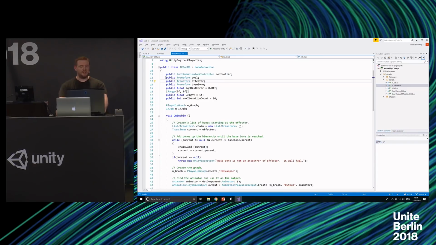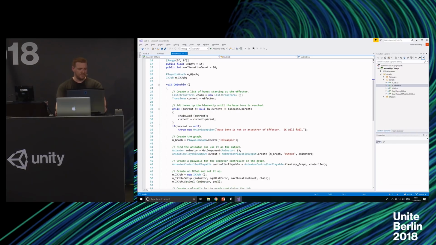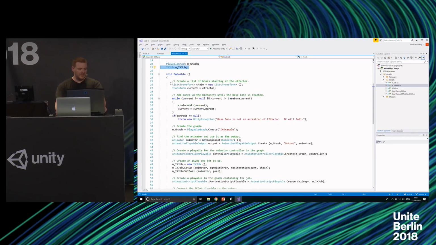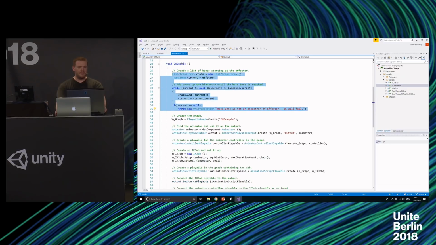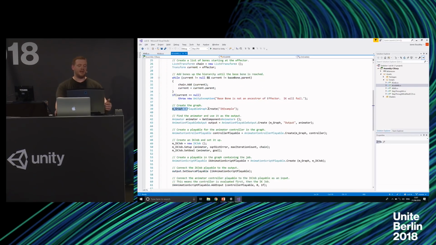The rest of the setup is just as before. We've got the goal, effector, and base bone. We've got the same distance. We've got the weight, etc., etc. But we're keeping a reference to a playable graph and an IK job. So in OnEnable, we're going through the transforms, finding the list as we did before. But next, what we need to do is make a playable graph, and that's done very simply with PlayableGraph.Create.